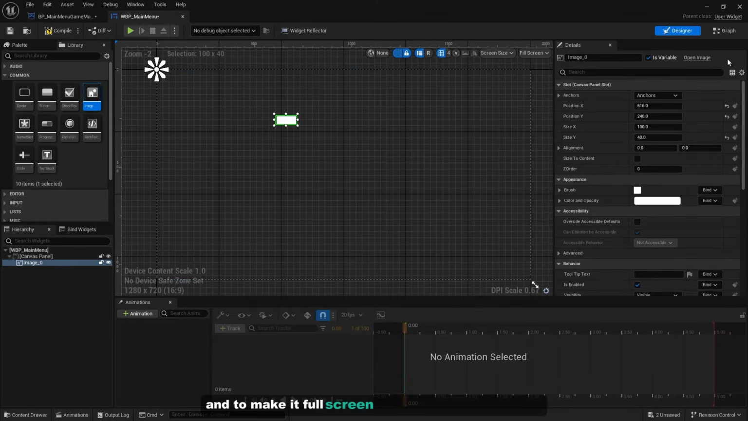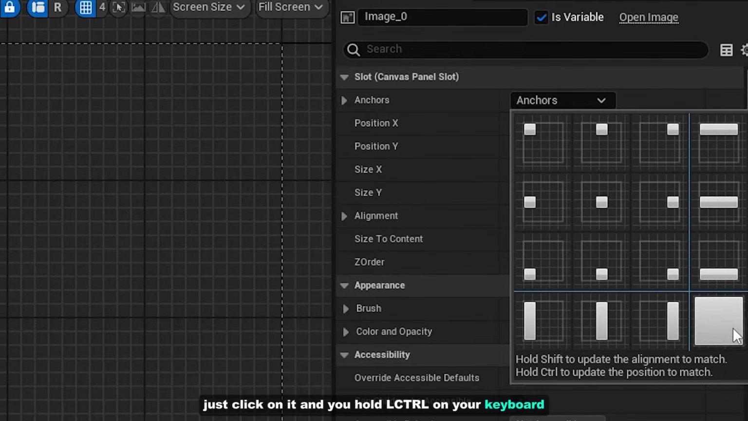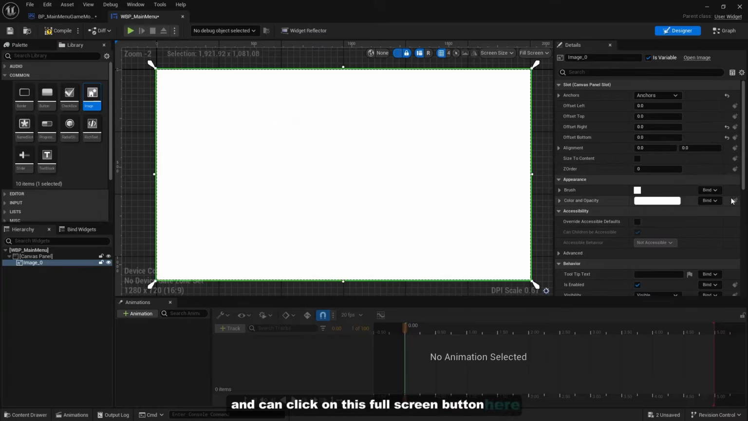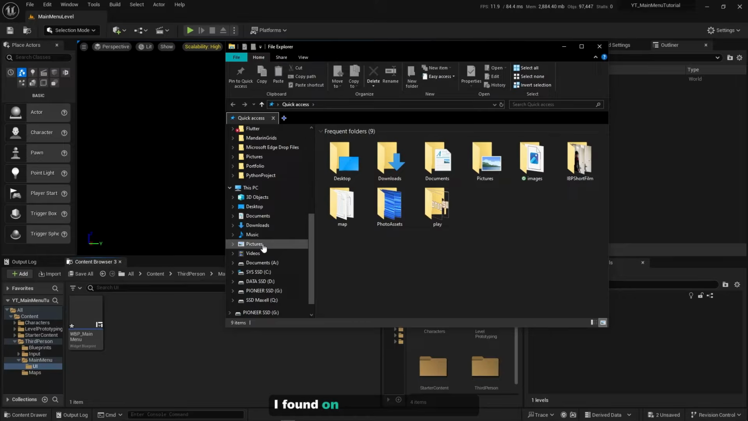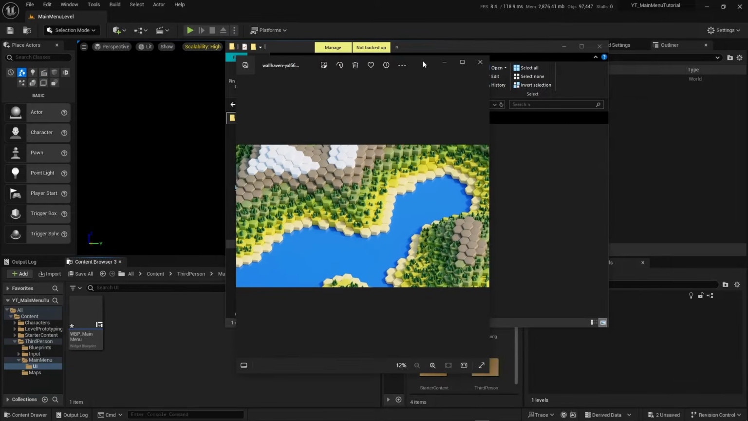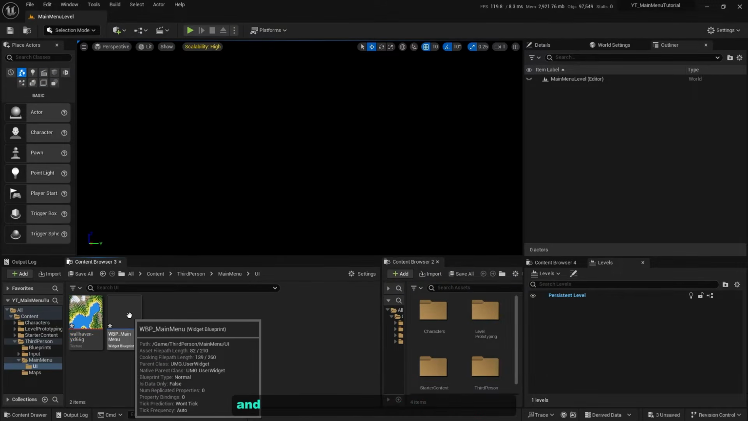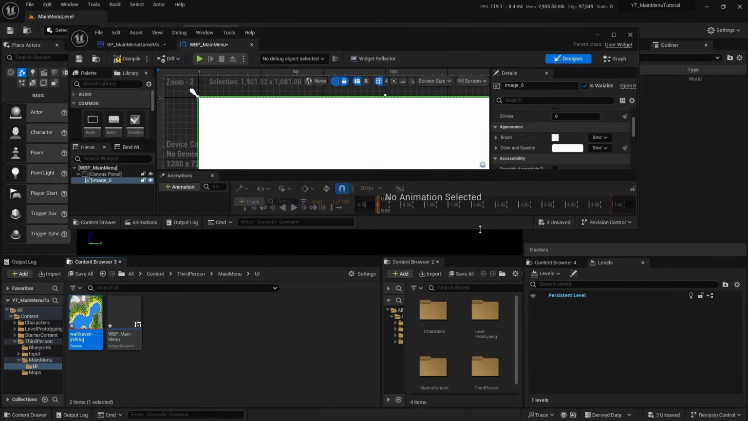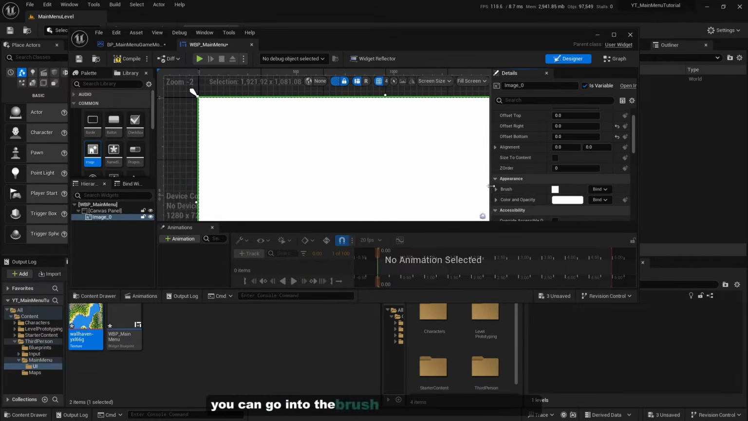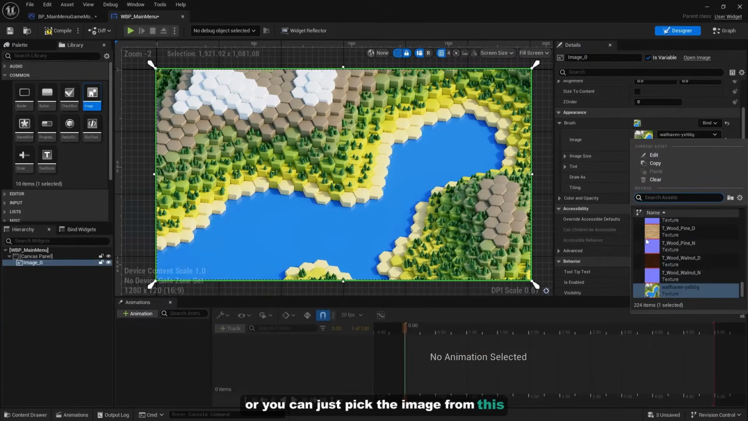And to make it full screen, you can go to the anchor here, just click on it, and then hold Control on your keyboard and click on this full screen button here, and it will automatically fill your screen. And for the background, I will use a photo I have picked from the internet, this one. Okay, you can just drag and drop your image into the content browser. This is optional. And then you go back into your main menu, and then you can drag and drop the image into the details panel over here. You can go into the brush here. You can drag and drop the image here, or you can just pick the image from this panel right here.